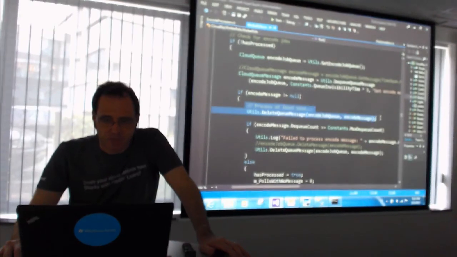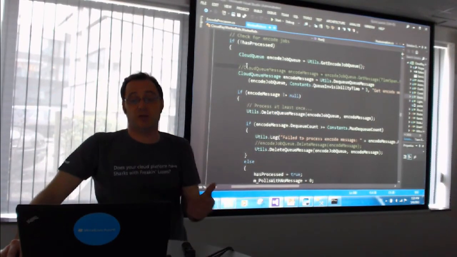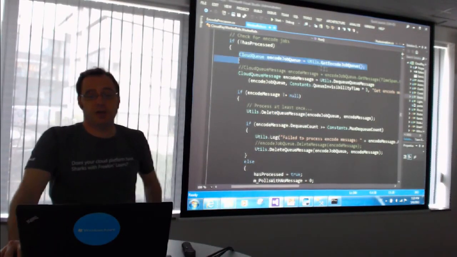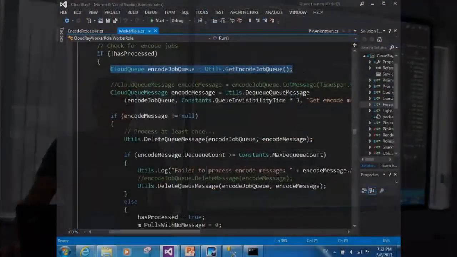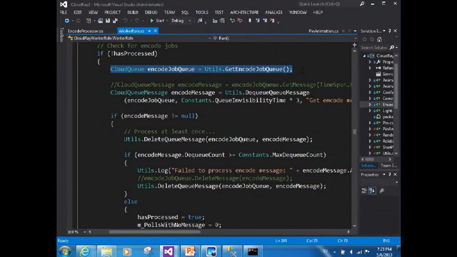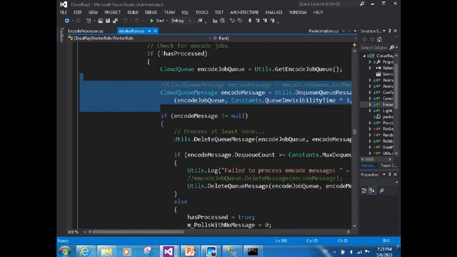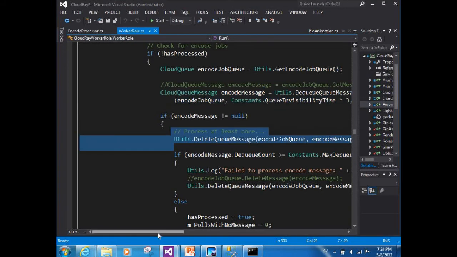Yeah. So I've modified this. What I'm doing here is basically dequeuing an encode job message. So I dequeue this message. I'm actually dequeuing the message here using the transient fault handling exception block. If the message is not null, if we do have a message, then I actually delete the message.